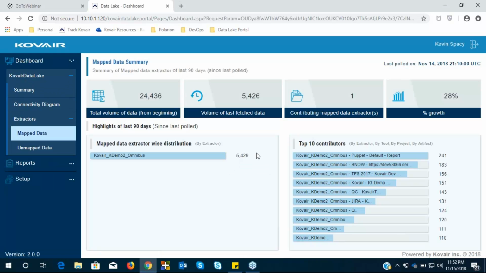Yeah. So this page shows the information related to the mapped data extractors only. Information like the volume of mapped data fetched into the data lake since its inception, the volume of data fetched in the last poll, who has been the contributing extractor, or what has been the percentage growth due to the mapped data injection in the last poll. All this information can be seen from this page. Additionally, you can also get to see the detailed breakup like extractor-wise data distribution, as well as who are the top 10 contributors available for this page, which is responsible for the data volume that you can see in the second gadget. Very similar to this one is the dashboard page for the unmapped data.